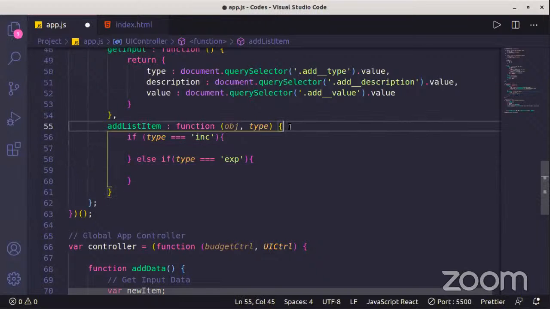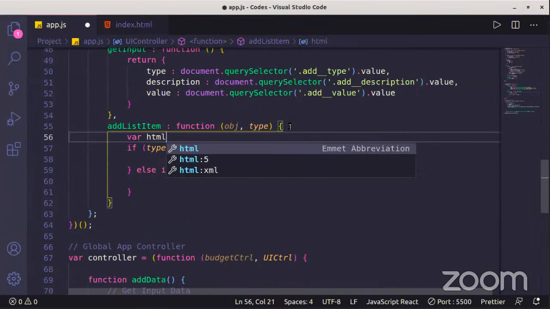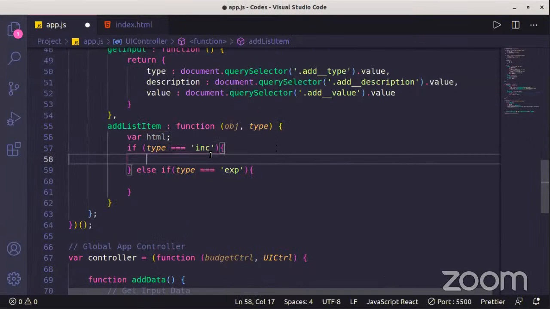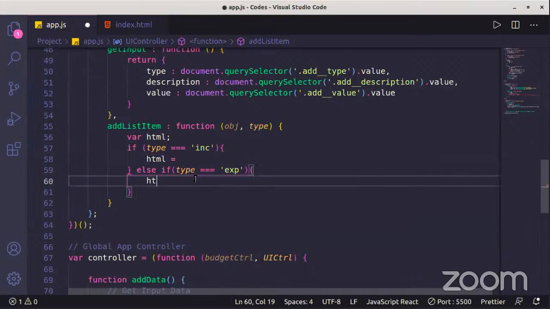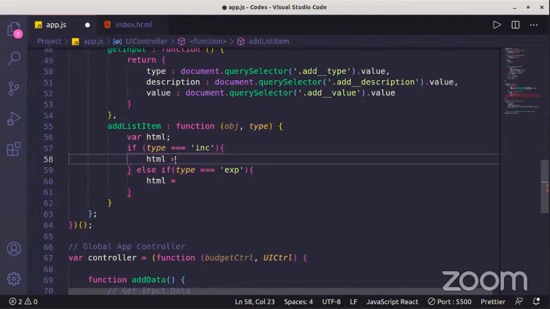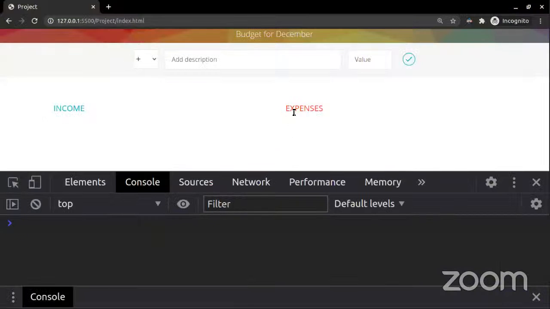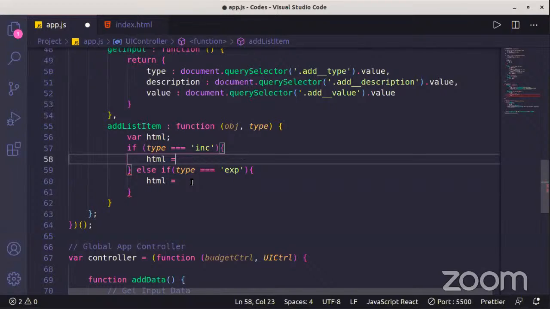Okay, so next we should add the HTML. For that I will create one HTML string. Okay, so here I'm using HTML equal to, and here also I will add some HTML. If the income is there, we will add it to this HTML, we will write it, don't worry. And for this expense we will write this.